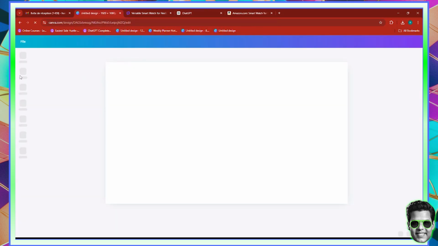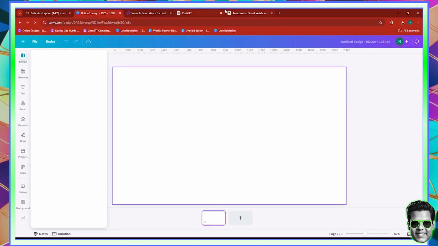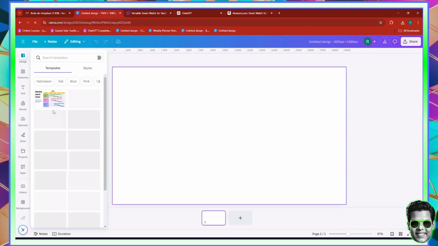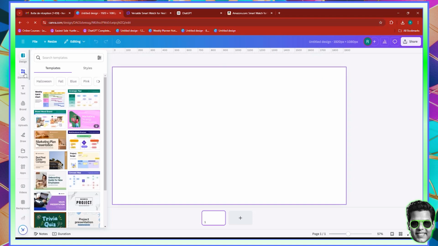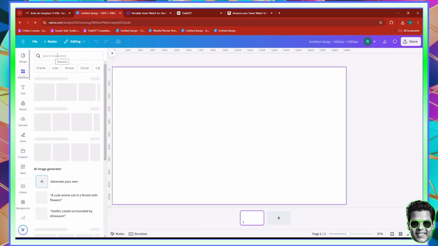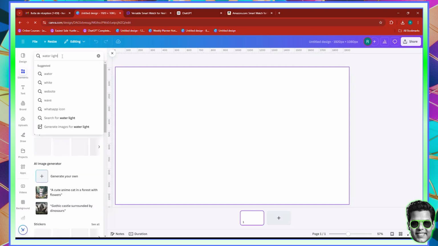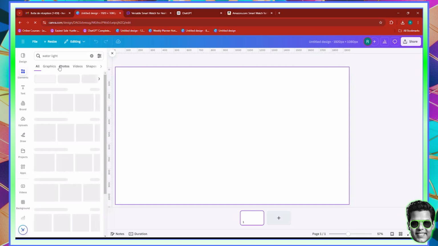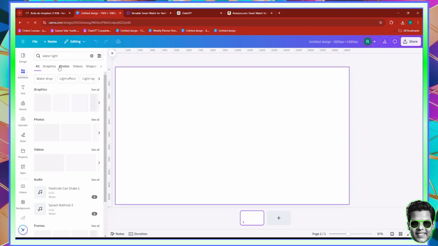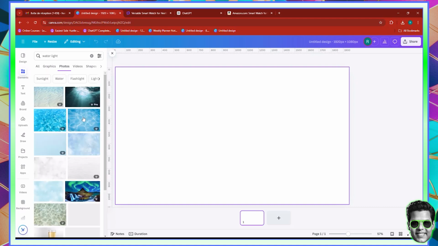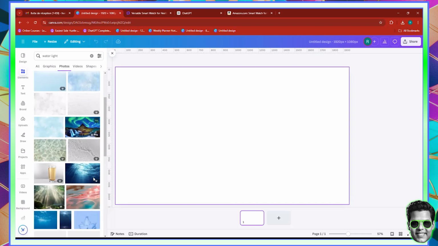So let's just go back here. To make it seem like this watch is actually resistant to water. Now here, let's just click element. Let's look for some water light. There's a beautiful effect that happens when water goes inside of light, especially if you can take a picture of that. Now, if we go to photos, there's plenty of photos out here about that. So for instance, this one is great.